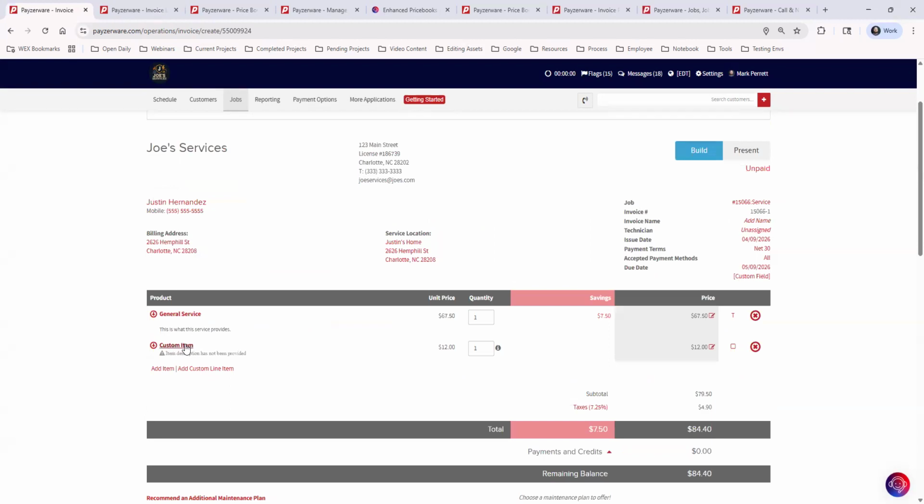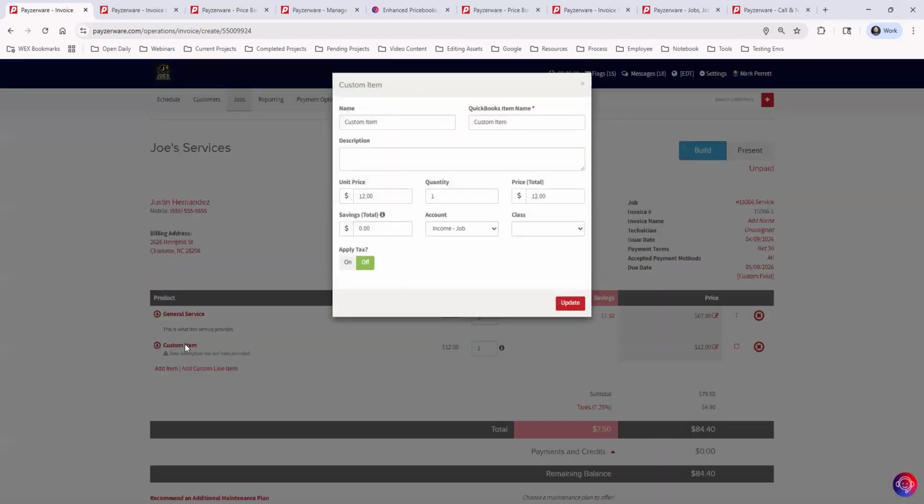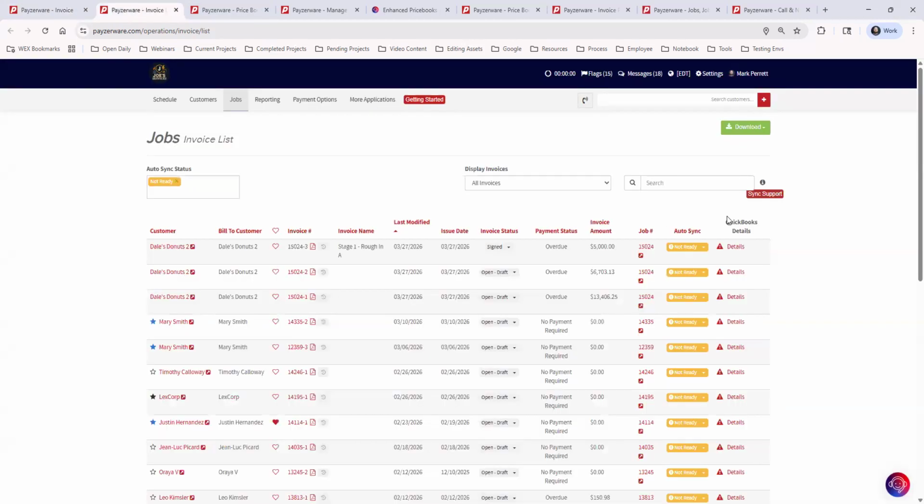So you can turn off the ability to make custom items in user preferences if you want to, or just prep your team. Let them know if you're going to make a custom item, always select the income account. That way you can avoid having some errors when syncing.